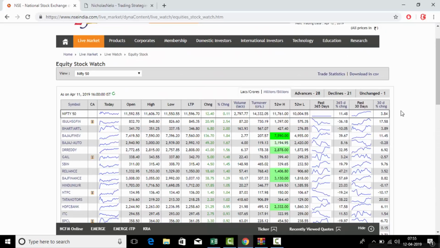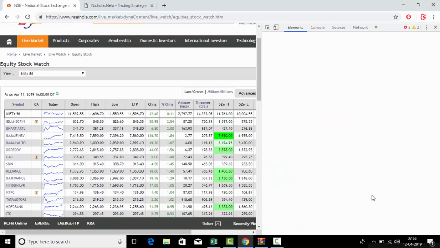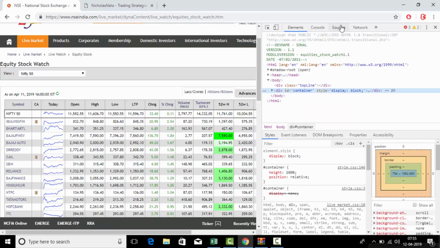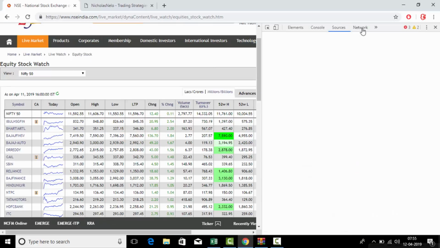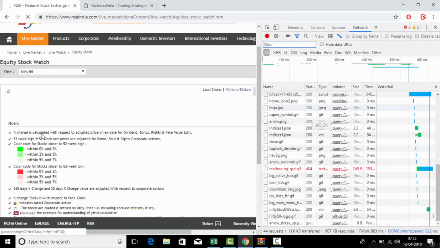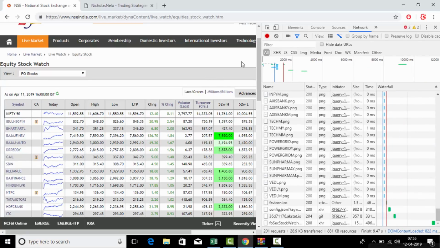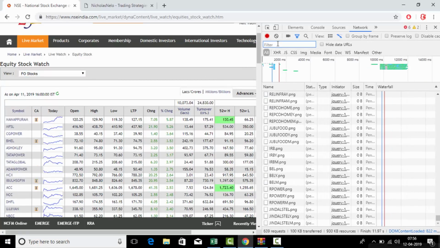Then right click, inspect, and source. Just click source and network. Here, click network and press Control R. Okay. Then here change it to FNO stocks. Once you scroll down, you can see F4 stocks. Just click. And here you can see a search box.